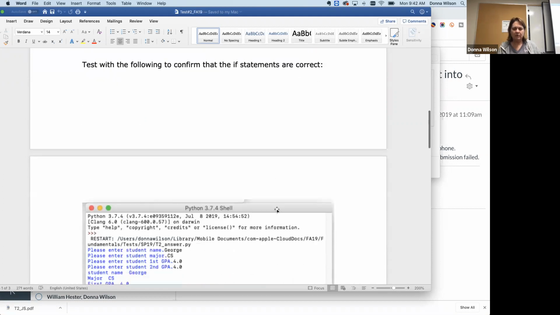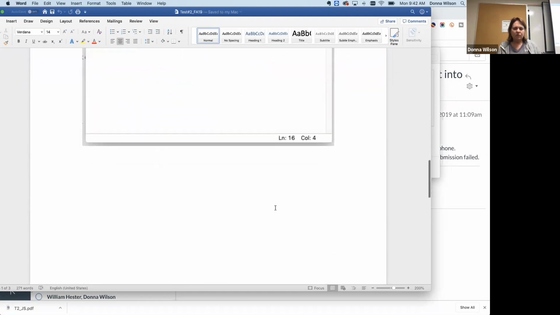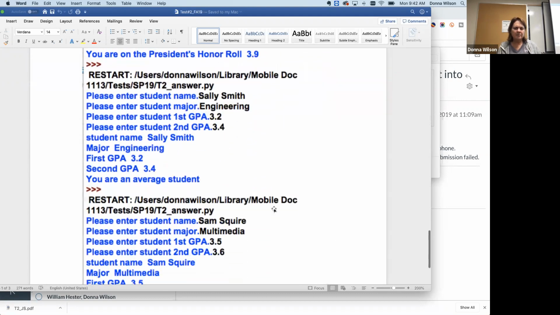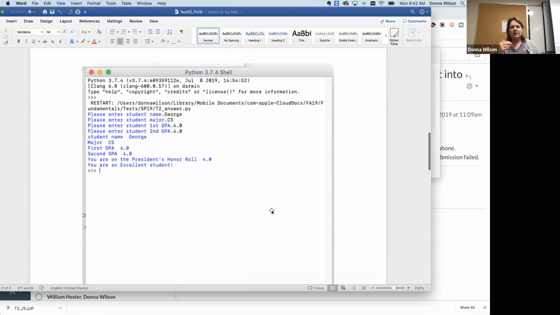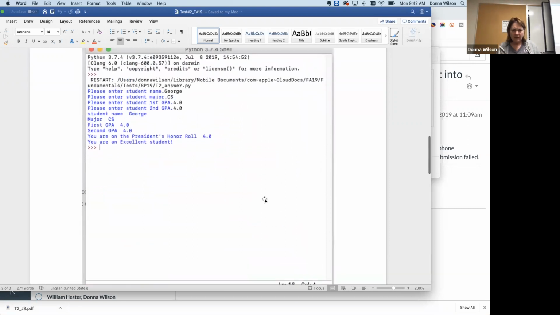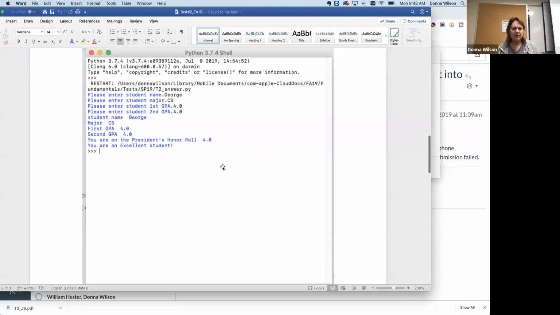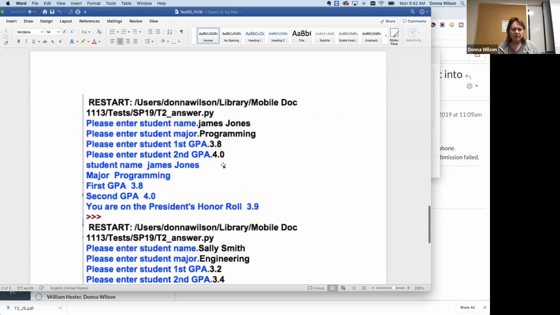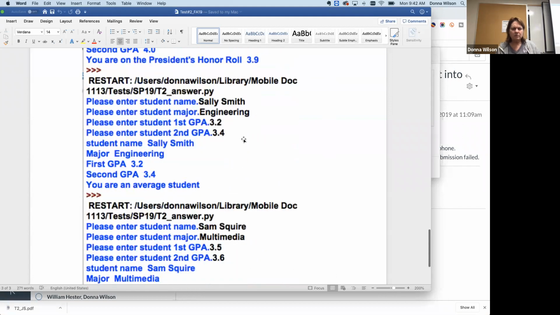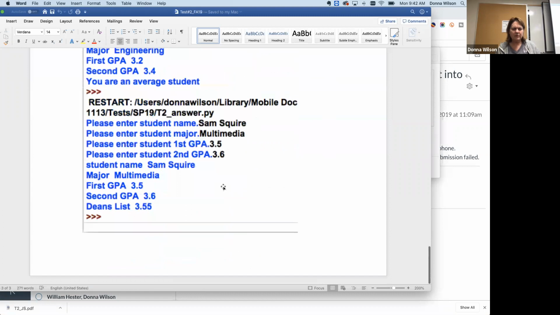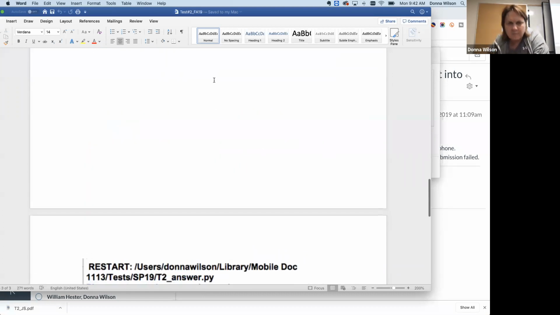That's worth 3 points. So I gave you 4 example or test runs to be able to test if all of those conditions worked in your program. So that's what the screenshot was about. And this one was the one if they were both 4.0. Then this one was if they had a 3.8 and a 4.0. This one was 3.2, 3.4, 3.5, 3.6. So hopefully all the conditions, I'm not sure if I did test all of them, but wait.